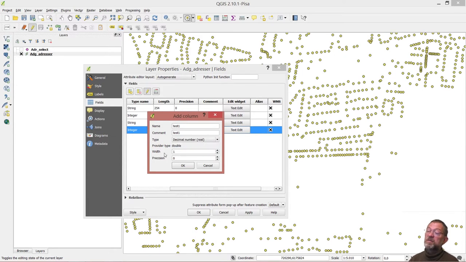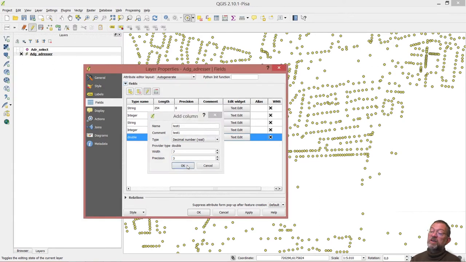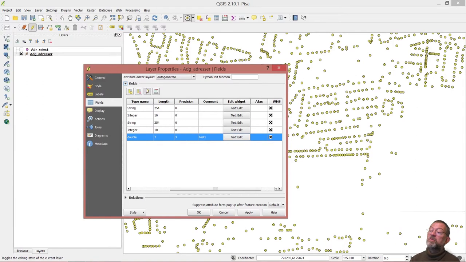decimal value. If I use decimal values, I have to give it a width. So that's a number of digits. So I'll give it, let's say, 7. And I want to be able to have how many digits after the comma, so how many decimal values. And I'll say that I want 3 decimal values. So if I specify a real number, a decimal value, I have to give it these 2 parameters. You see, it's created immediately.